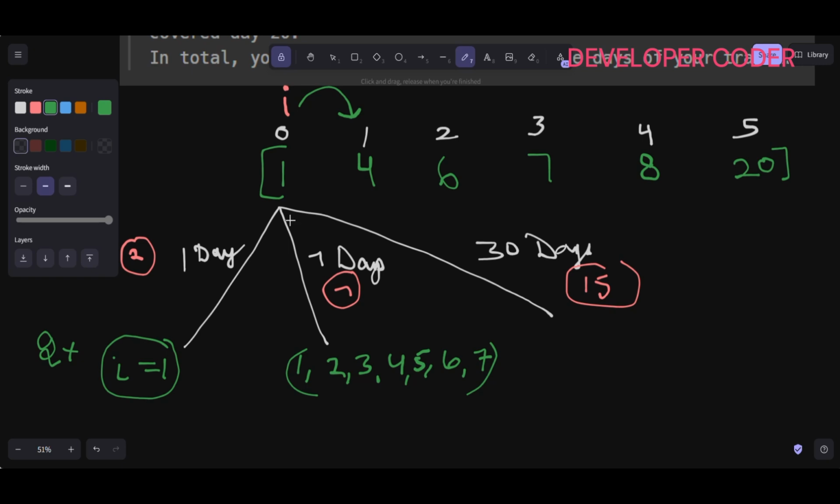Okay, so now if I take that 7 day pass, then after that where will my i be? Definitely my i will be at this index. Until here this is nothing but 7 days, so if I take a 7 day pass, then everything will be adjusted here only.